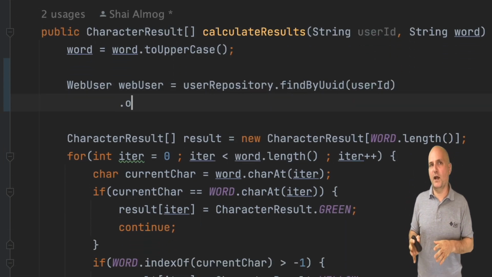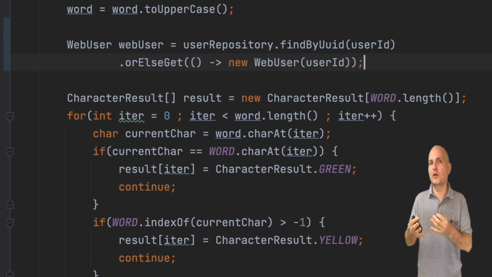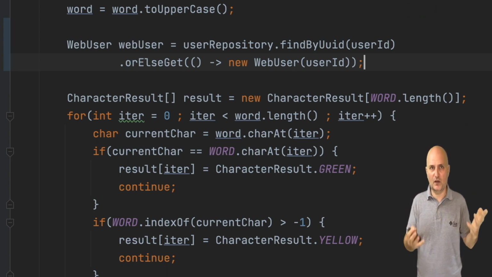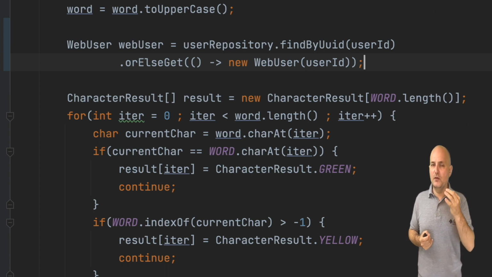We can easily find the existing user by invoking find by UUID. But as you recall, that method returns optional. That means that it might not find a result. It could have returned null, in which case we could have checked if null was returned, etc. The problem is we might have forgotten to check for null, and then we would have risked a null pointer exception. With optional, we are reminded to check. The or else get method will return the value of the optional if it is set.